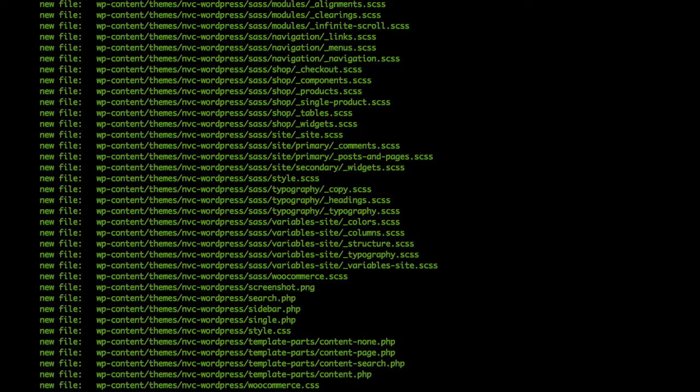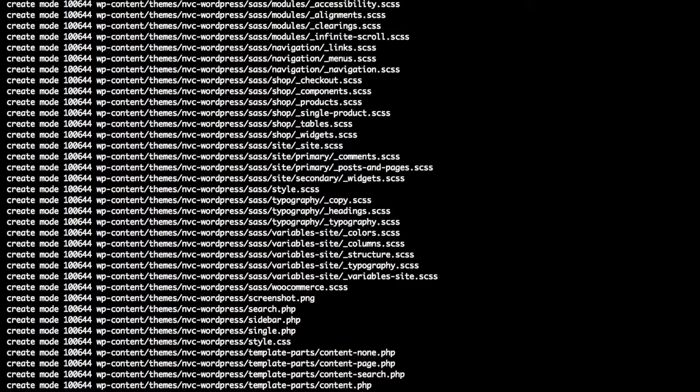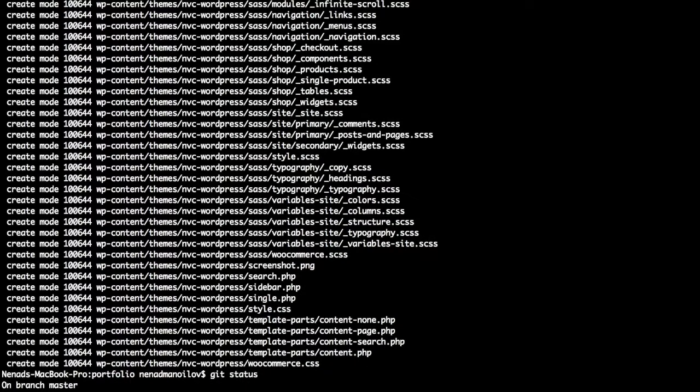And now I can do a message, theme generated, whatever, something like that, right? You can be more creative, I'm not on the creative side right now for better naming. But now if you do git status, nothing is there, but we want to push to the repository.